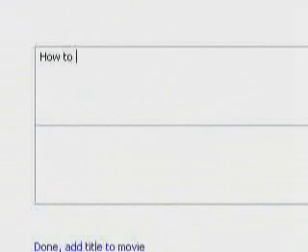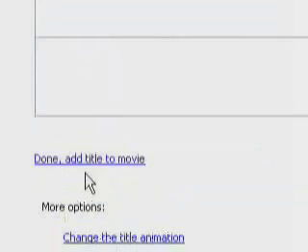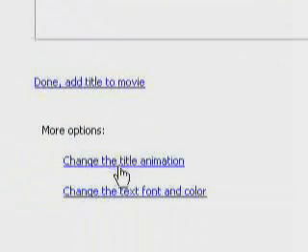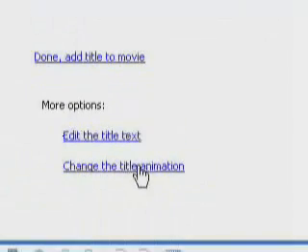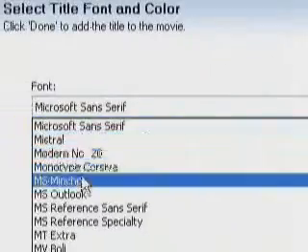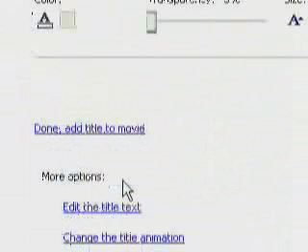So you add in your title, how to request a sub. So I can either say I'm done and add the title to the movie, or I can make some changes. I'm going to change the text and the font color. Let's change it to Old English.